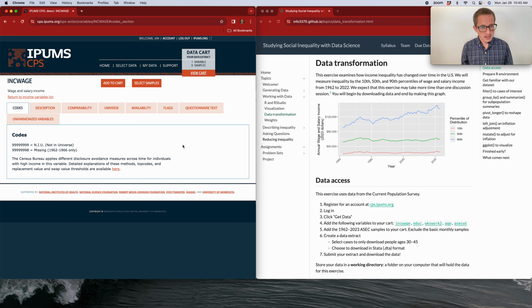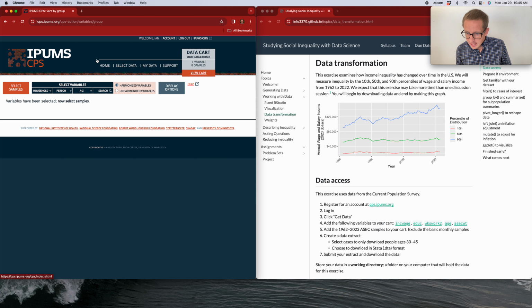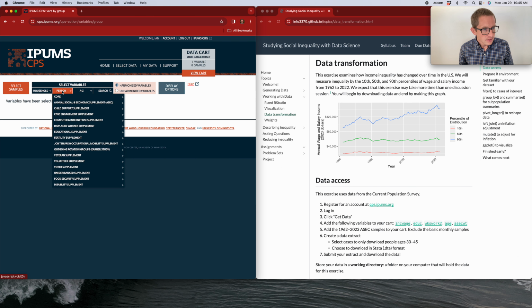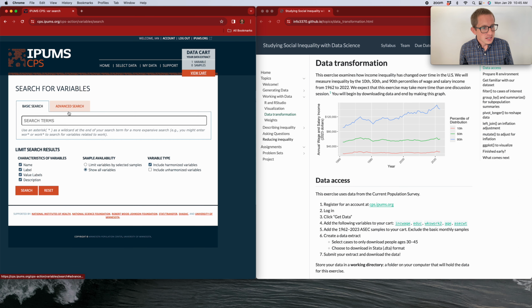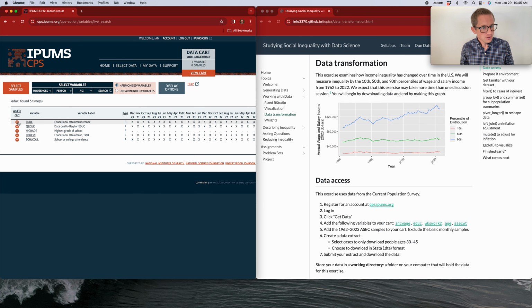Okay, so we added Inc. wage. We're going to add a couple more variables to our cart. So I'm going to go to Select Data here, and I'm going to add Educ. We can actually just search and get to these more quickly. Okay, Educ. So I'm going to add that variable. Then weeks work 2, age, and ASEC wheat. In the video, I'm not going to go ahead and add all those, but just follow the same procedure to add those to your cart.